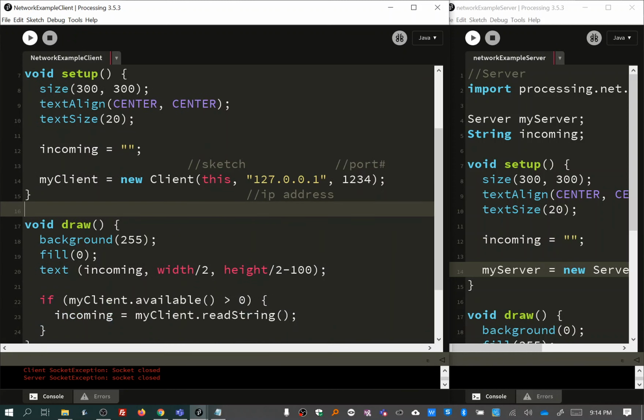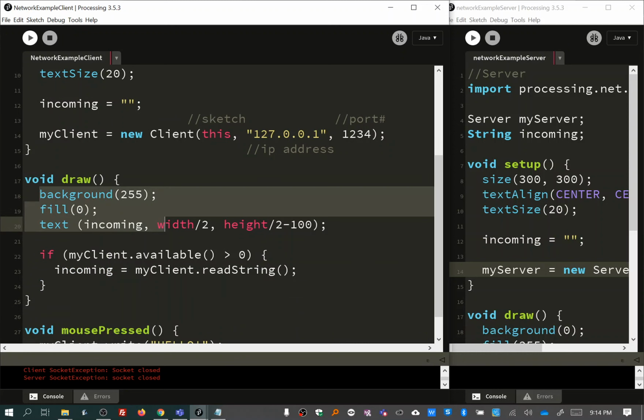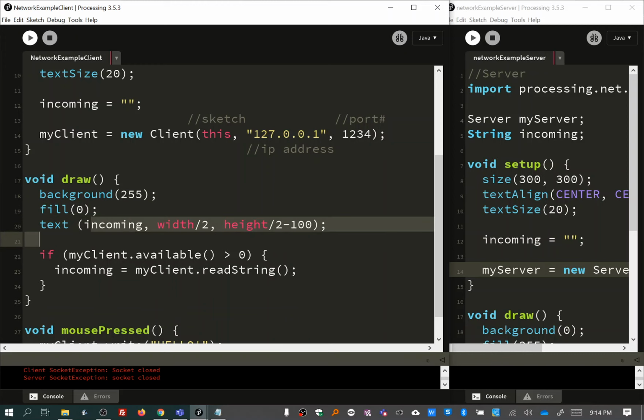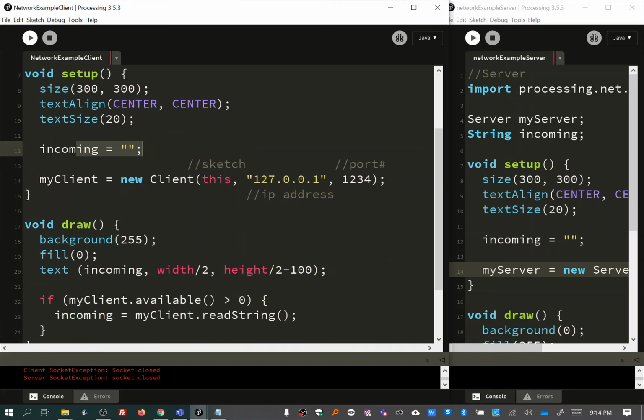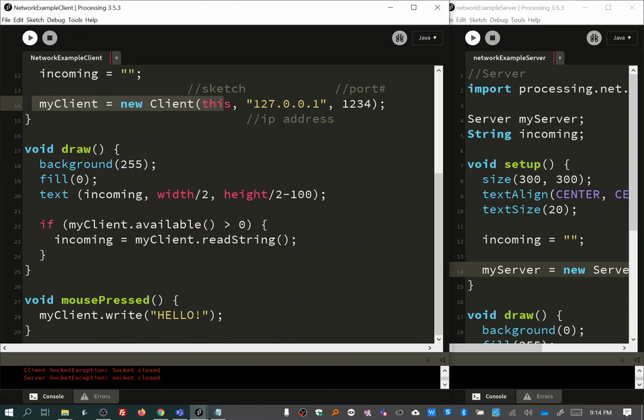It's not a long program. So here we are in our draw function. We're basically just drawing a white background, and then with black text, we're just printing the incoming string towards the top of the program, in the middle towards the top. So at the beginning of the sketch, incoming is, it's not much. It's an empty string. That's basically going to print nothing when we first start the sketch.